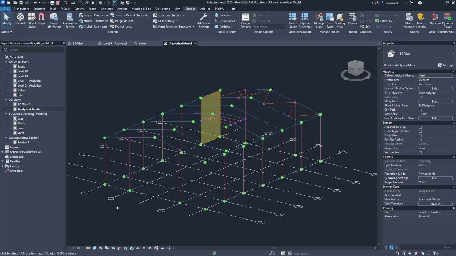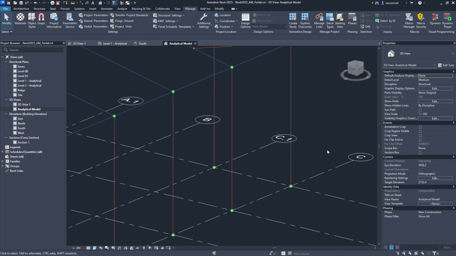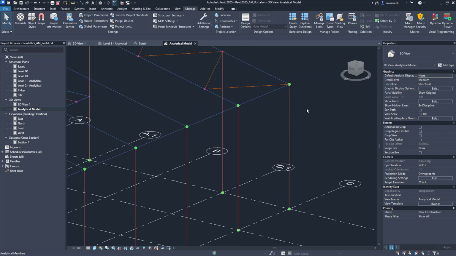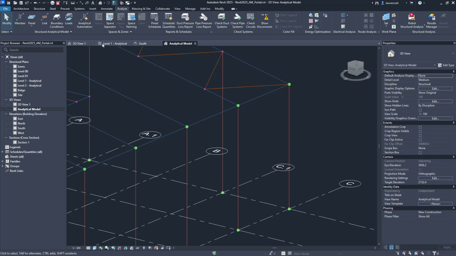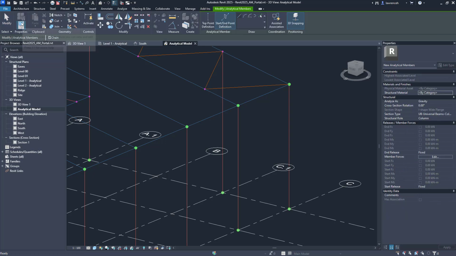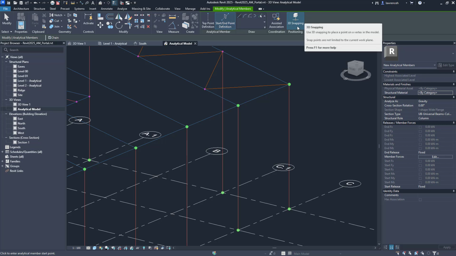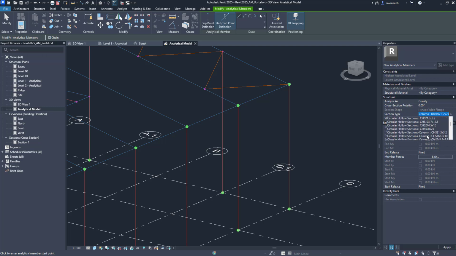Let's now take a look at how we've modeled these members. So I'm going to start to put in some bracing on the end of this bay here. To do this, I'll select the Analyze tab, and here we'll select Member. Looking into the Context tab, I can see here that I have Start Endpoint Definition already selected, and I'm going to ensure here that I also have 3D Snapping configured. In the Properties palette, we can change our structural role, so this is just going to be a member, and then I can also change my section type. So in this case, I think I'll use a circular hollow section for my bracing.